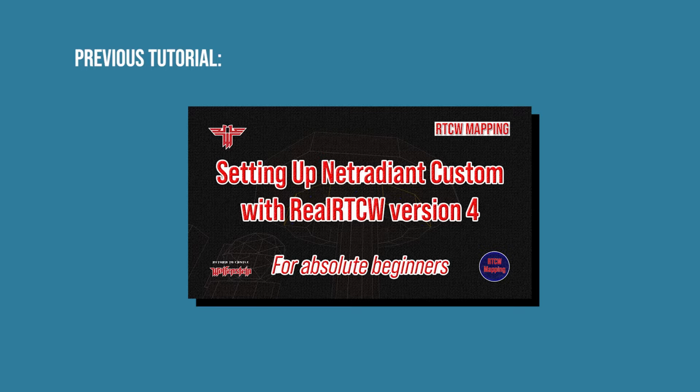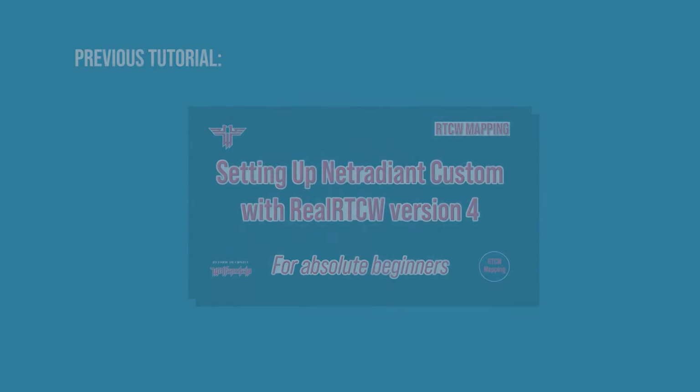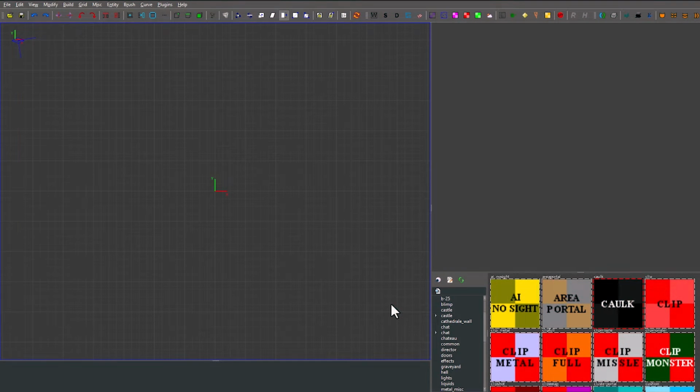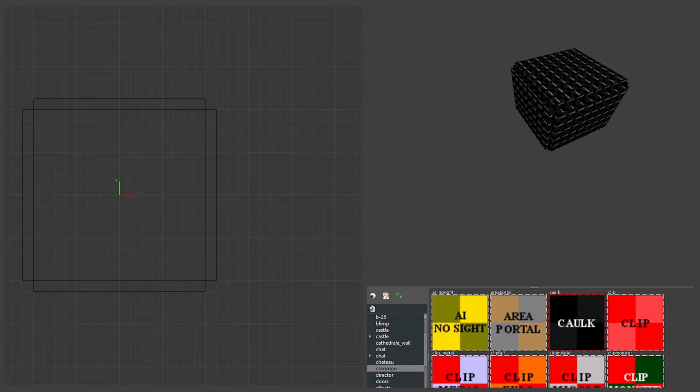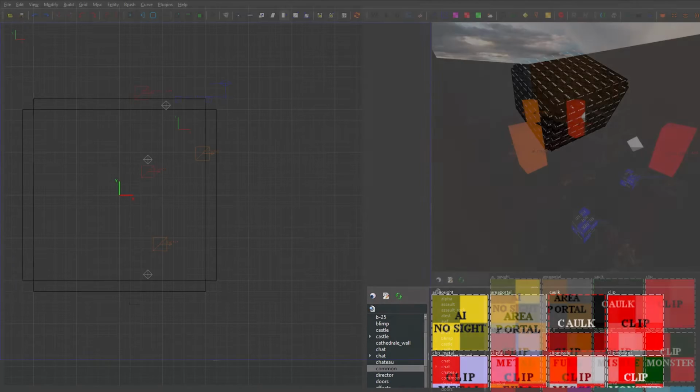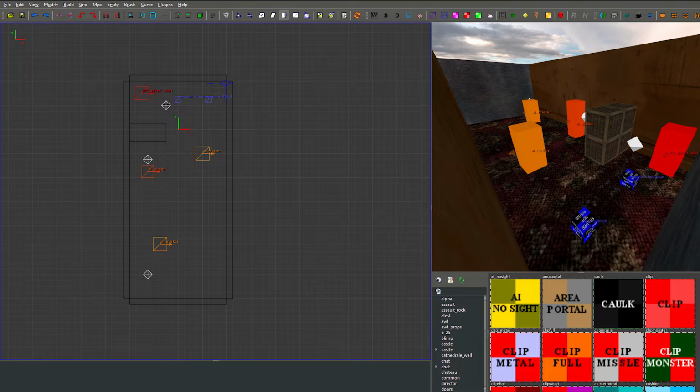We'll be taking the skills you've acquired and put them into action. I'll guide you through the process of creating your very own custom map from scratch, starting with the basics. So whether you're joining me for the first time or continuing your mapping journey, let's get started on our creative adventure in Return to Castle Wolfenstein Mapping.